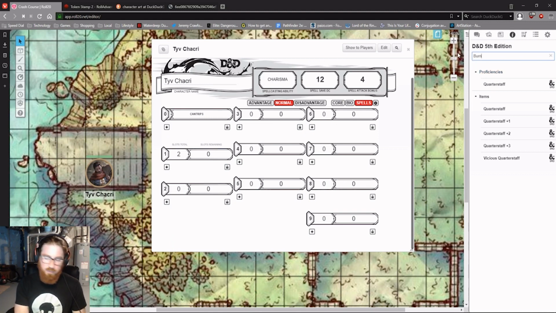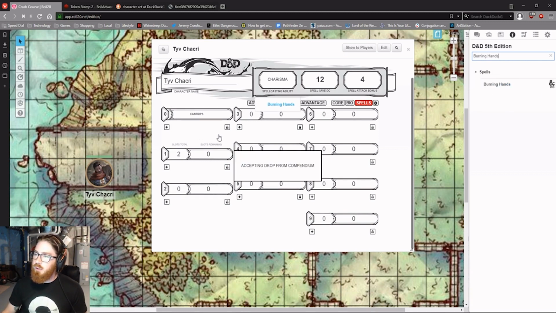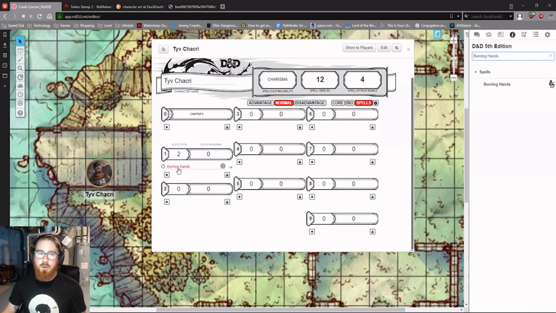So they probably have burning hands. Type that in, hit enter. Look at that, there it is. Now you click and drag that over, and boom, you've got burning hands.